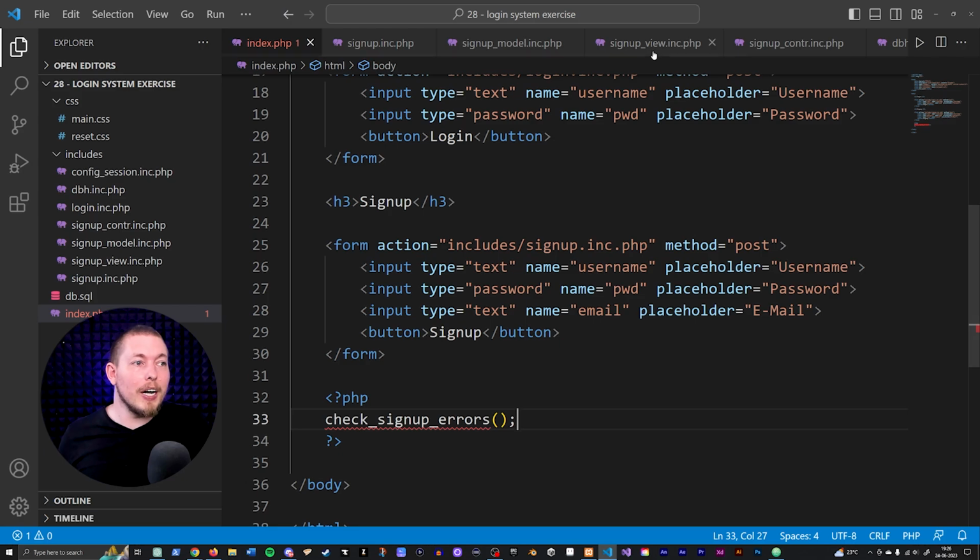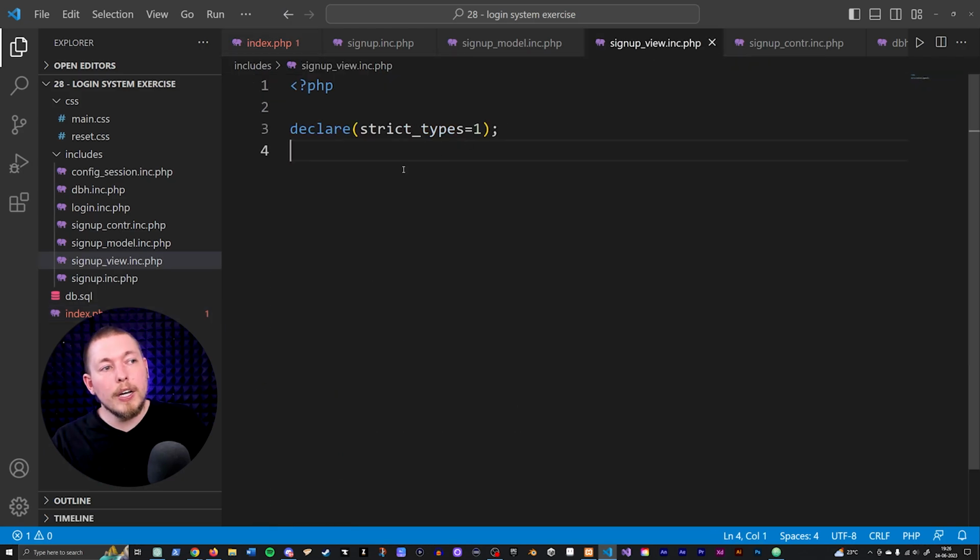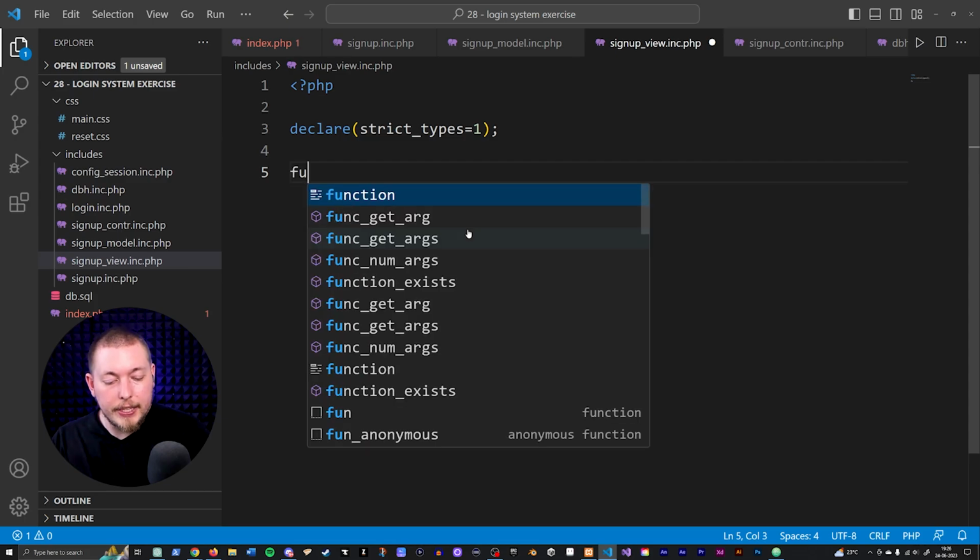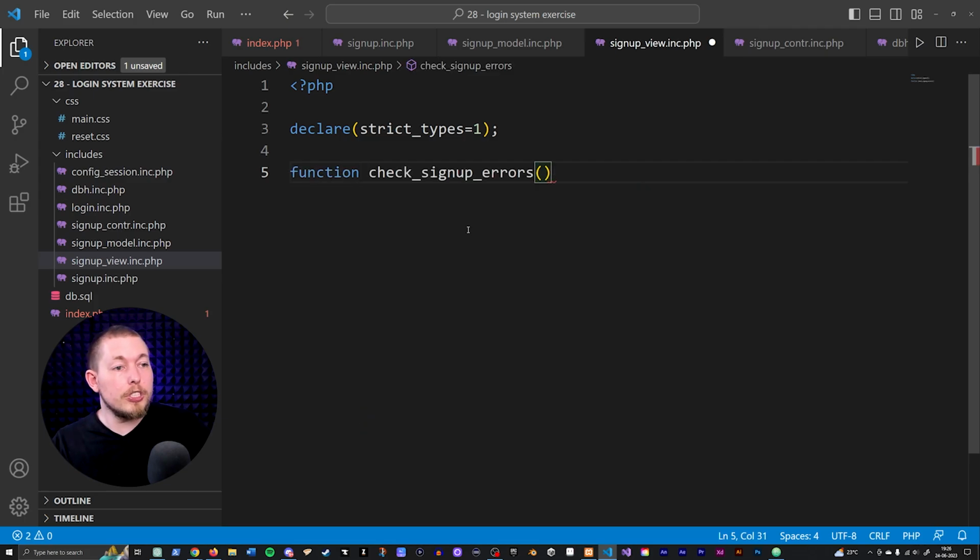Because we're now outputting something using PHP from the sign up system, we're going to jump inside our signup_view.inc.php file. So our signup_view is going to have a function inside of it, which is what we just created inside our index page. We're going to say we have a function. We're going to call this one check_signup_errors.